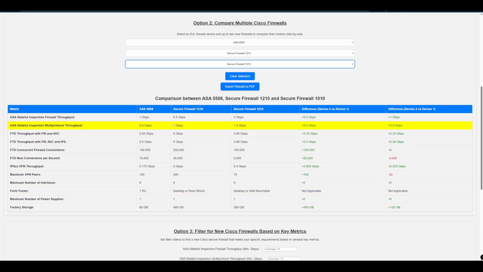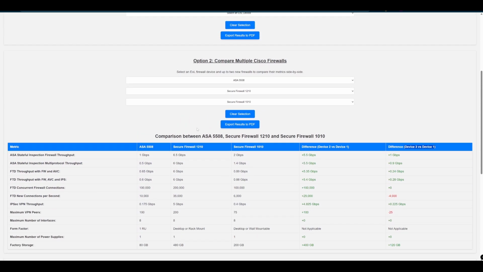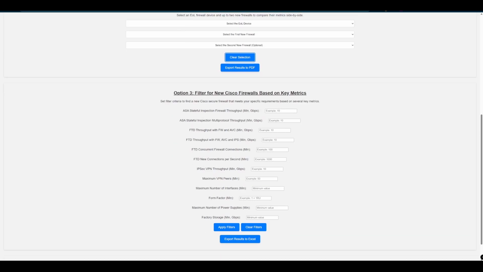And what you're going to see here is, again, it's going to give you the output of your selected options, and it's going to provide you with the differences. So you can see device 2 versus device 1 and device 3 versus device 1 and the differences there. And again, if you want to save that, you can export those results to PDF.